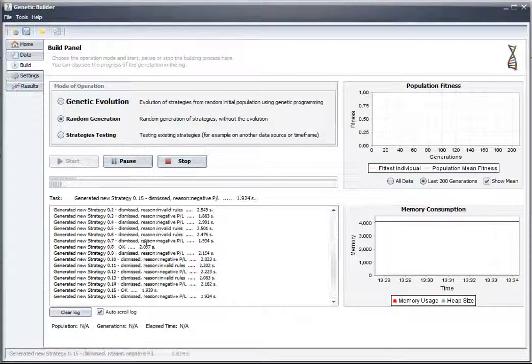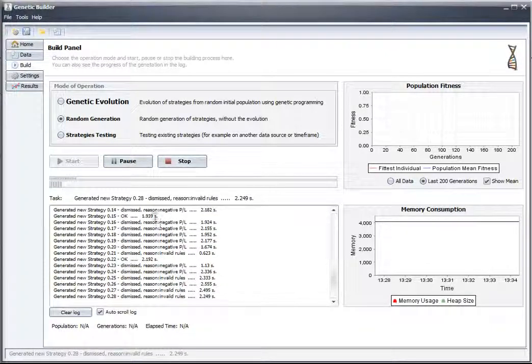Now you can see that some of the strategies are dismissed and the strategies that pass the test are filled into the databank.